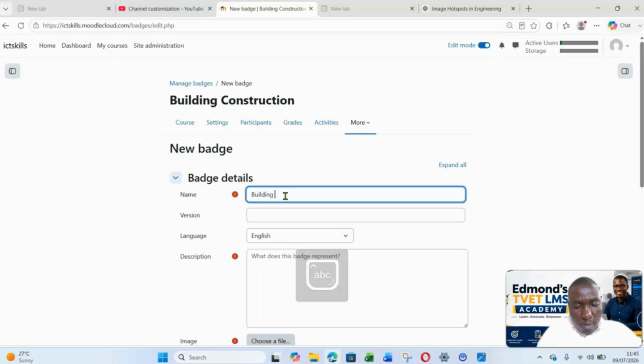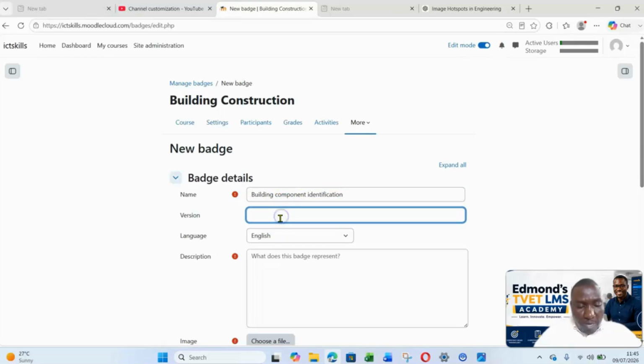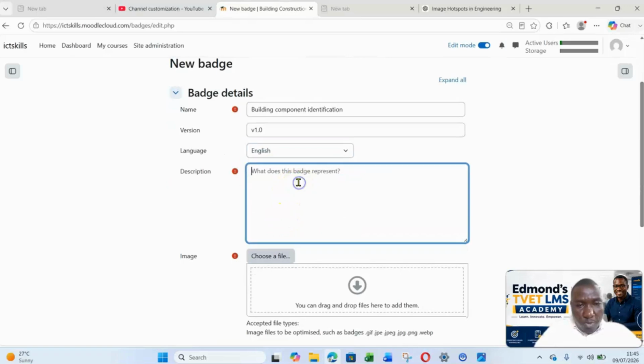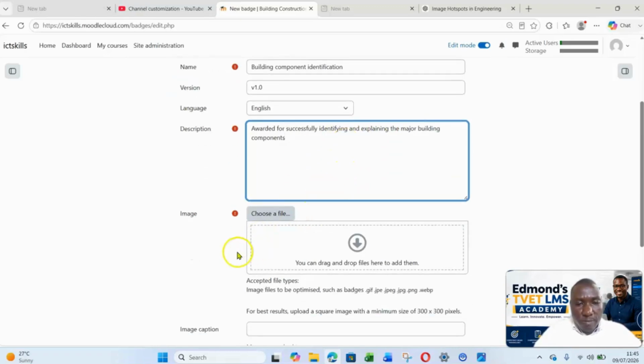building component identification. Then the version of my badge is version 1. The language, English. Description. So what does this badge represent? I'll say it is awarded for successfully identifying and explaining the major building components. But still, this would depend on you, how you'd want to describe it. But of course, it should be related to the activity you've set.